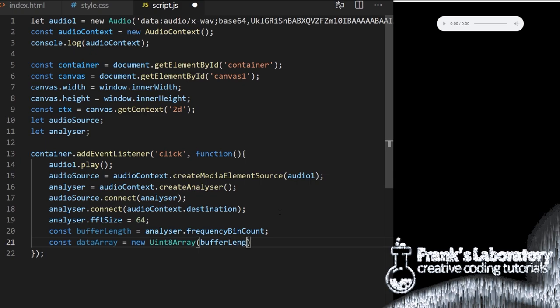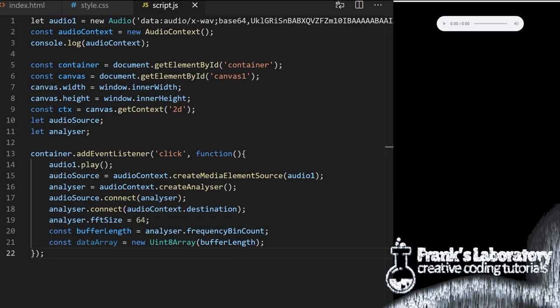What's happening here, I need the data my analyzer returns on line 20 to be in a specific format, so I'm creating a custom variable called data array here on line 21, and I'm converting buffer length from line 20 into a special type of array called Uint8Array. This type of array can contain only elements that are unsigned 8-bit integers. Again, no need to dig any deeper for now, I'm simply taking buffer length from line 20 and converting it to a format I need. And then I am saving that new formatted array in the data array variable here on line 21.